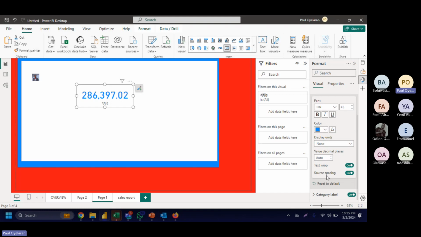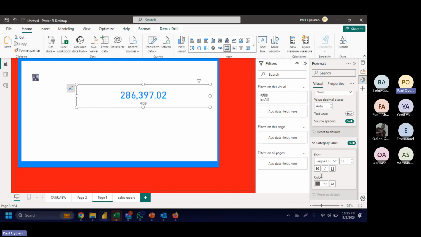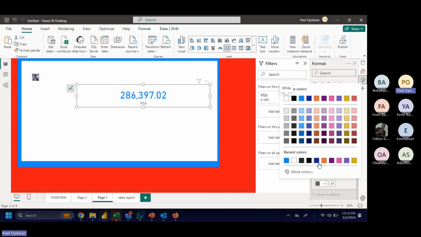So we have a lot here. Text wrap, we've talked about text wrap before in Excel. I think it came here too. So we are having our text wrap here. What else do we have here is category label. We can do a lot of things, right? We just need to play around with it.